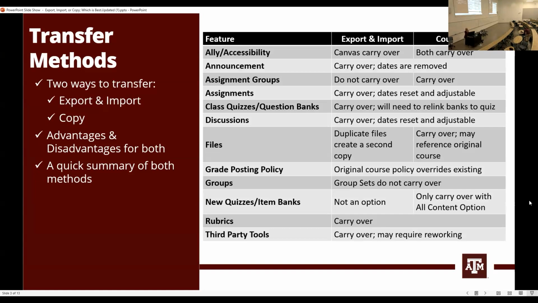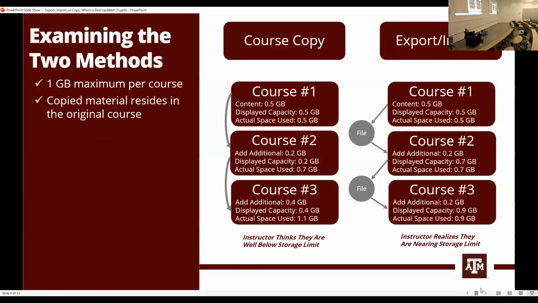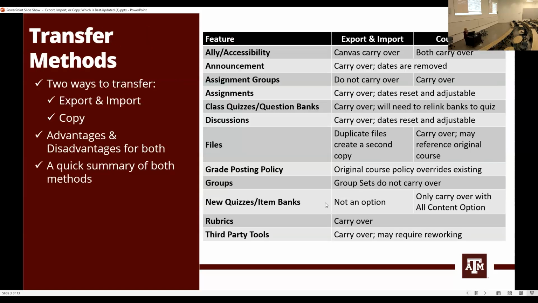Something that I do want to point out, this is kind of nice that it's laying out accessibility that carries over really quickly, which is really important. Sorry, but announcements carries over. Assignment groups with export import does not carry. So if you have an assignment group already done and created in a different course and you're about to move it, it's not going to carry over if you do course copy. So something to look at just to see if this is something you are comfortable with.